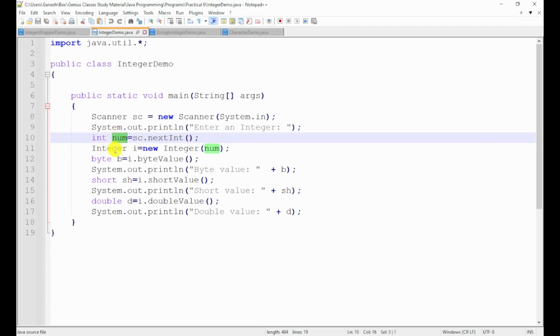Next, I am creating an object of Integer class, that is Integer i. So this is the object now, equal to new Integer, passing the num variable. What it will do is convert that num integer value to an Integer object, and that object name is i. So now I have an object of Integer class. Using this object I can call multiple methods which are available inside this Integer class.